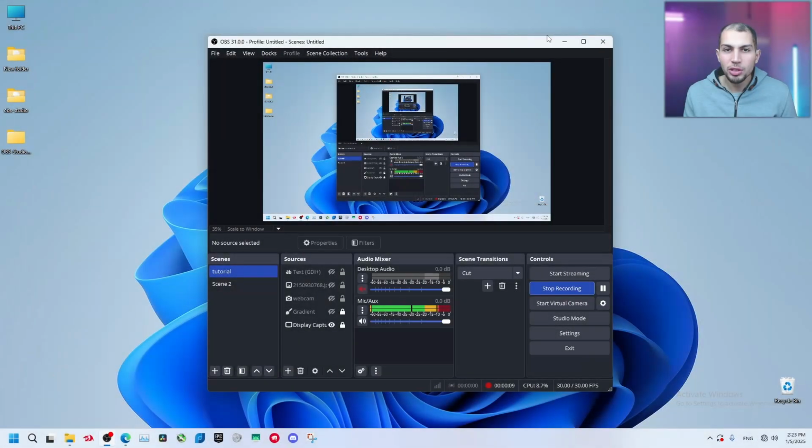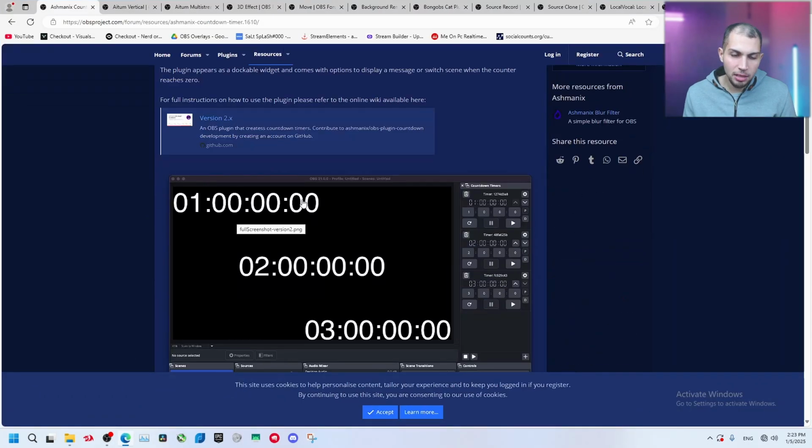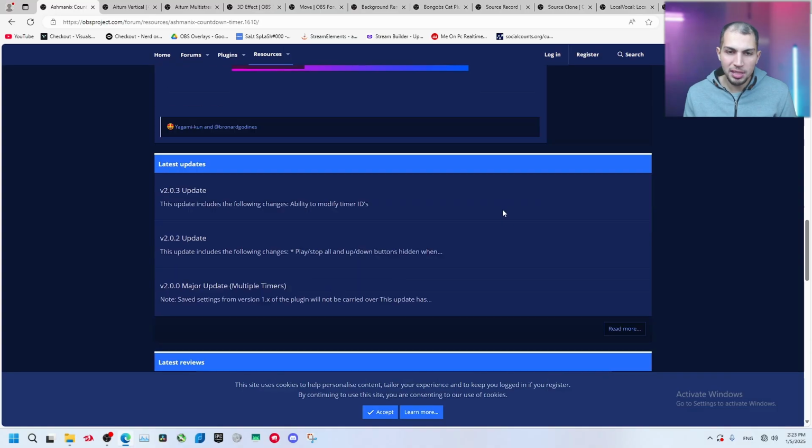Hello everyone, in this video we are going to talk about the plugin called Countdown Timer in OBS Studio. What this plugin does is make you able to add a countdown in OBS like this one, a countdown as you want. You can add multiple ones. So let's see how it works.